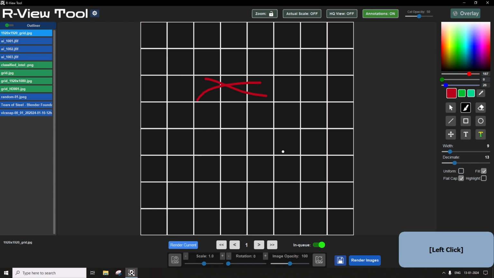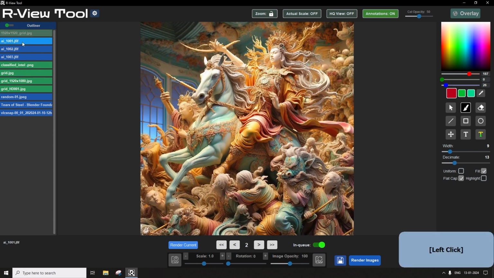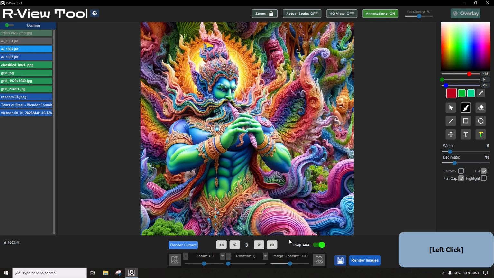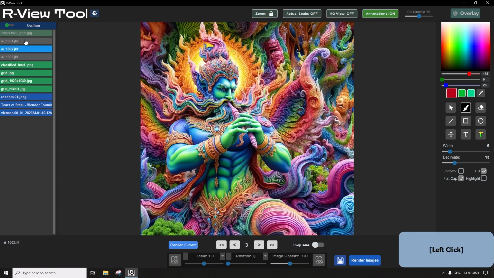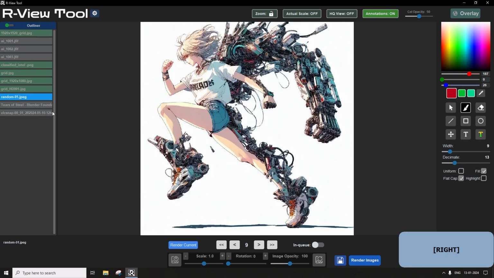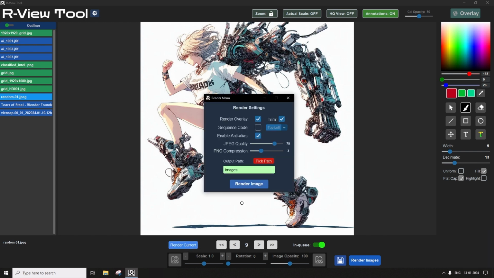The In-Queue switch controls the render queue status of an image. The grayed out color in the outliner indicates that this image will not be rendered. You can also use the right mouse button on the outliner to add or remove images from the queue. If you want to render only the current image, you can do so using the Render Current button.